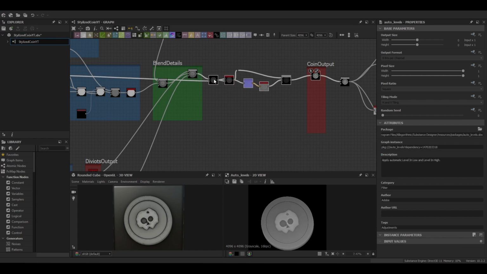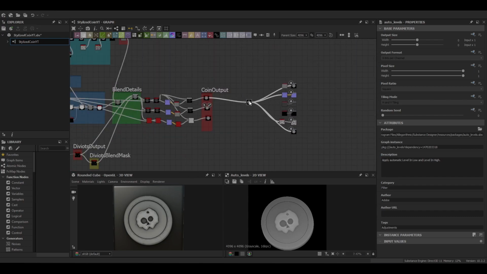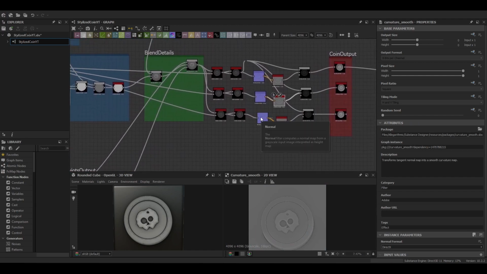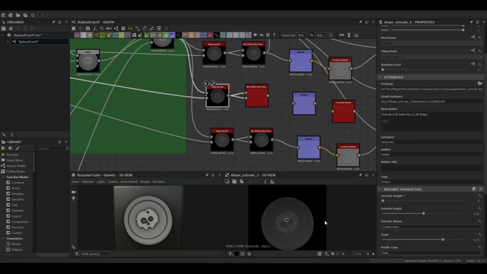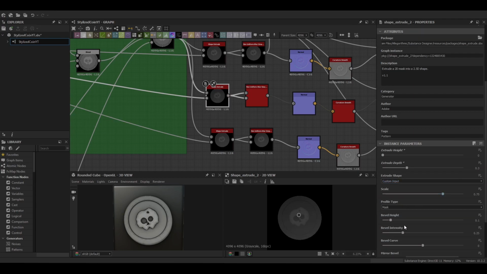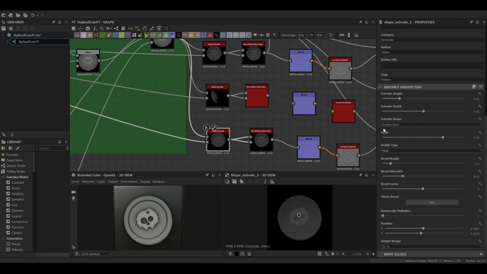And that's essentially coin one done. Then we just need to duplicate the setup to create our two other coin variations. Go ahead and adjust the height and depth as well as the position. Just anything will do. You can do more than just 3. I just liked 3 because it seems a simple number, and then it doesn't use up too much memory on your graph.